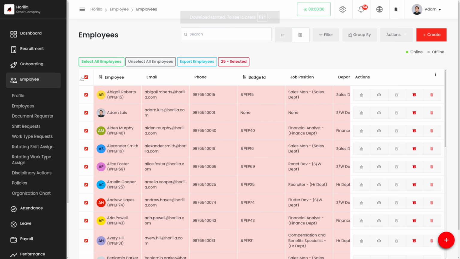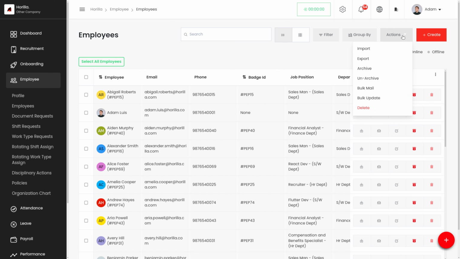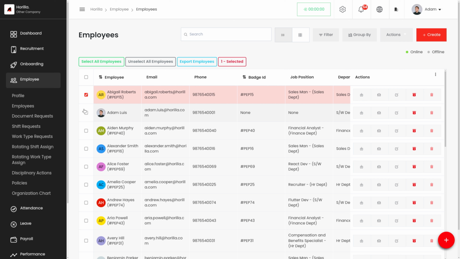And then we have archive. If we want to archive multiple employees at once, we can select the employees from here, and archive the employees from the actions over here. And then if you want to unarchive, we have an unarchive option.